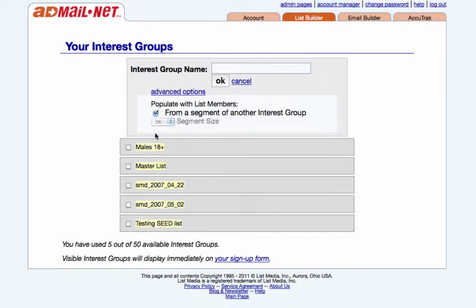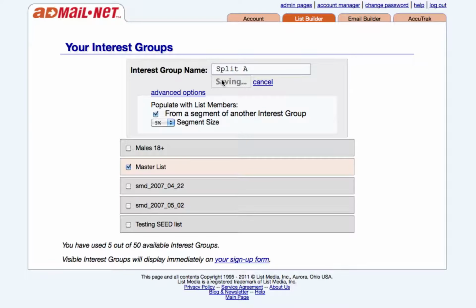This will allow you to pick an interest group of which you want to make an A-B split. Choose the segment size, which will be 50% if you want to do a complete A-B split, or choose 5% or a similar size if you want to do a smaller A-B split, and then select the appropriate interest group. The system will select a unique percentage based on what you've chosen of the interest group for this segment. Type in the name for this split, and then click OK. Now you'll have the first half of your A-B split. To create the second half, just repeat the process.